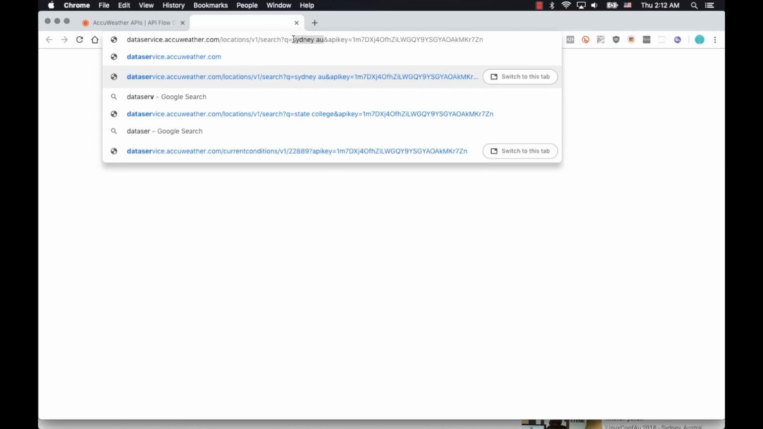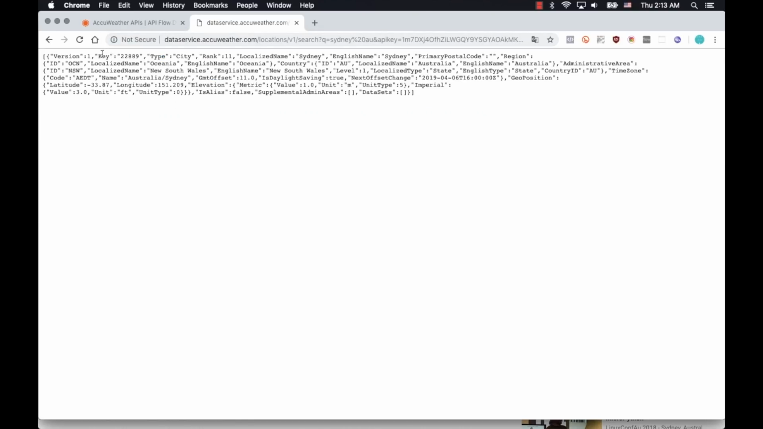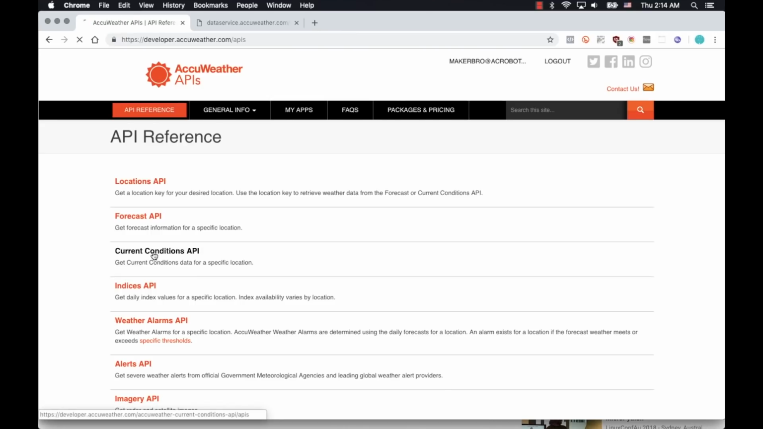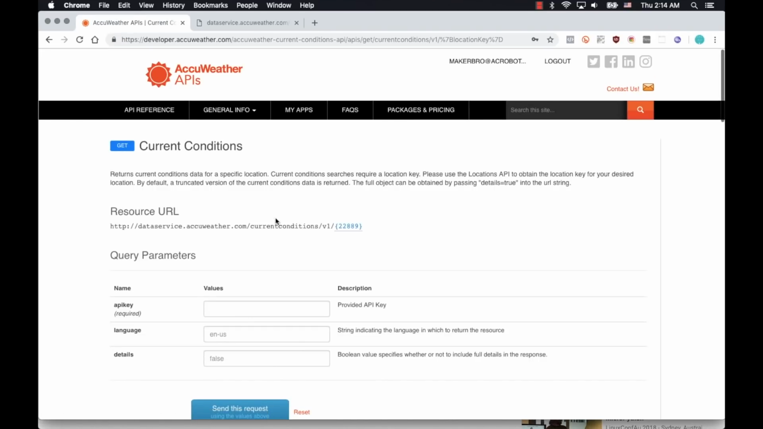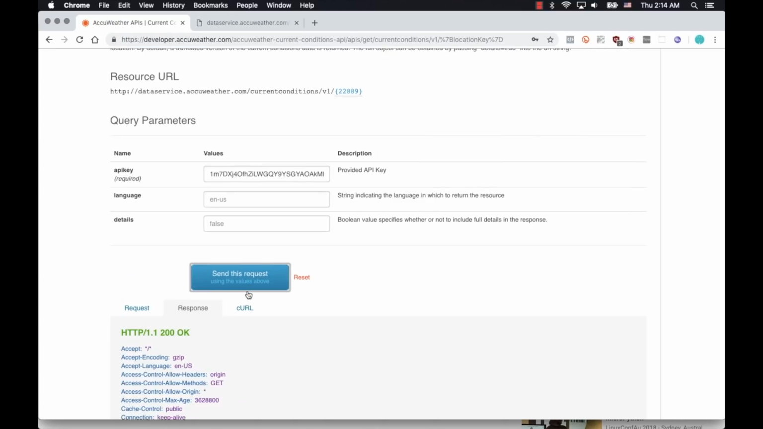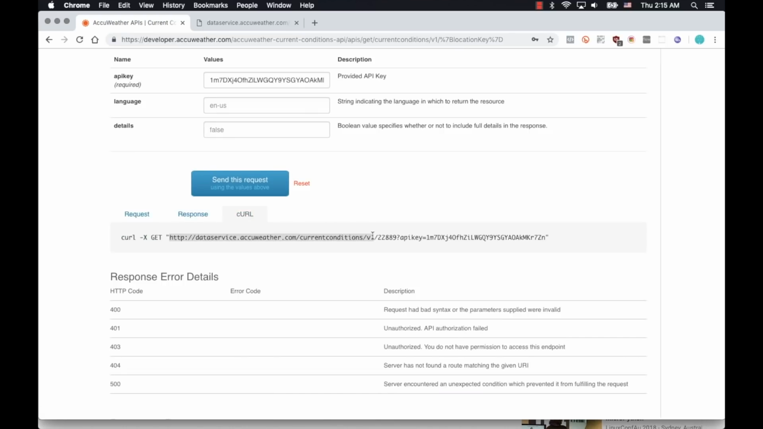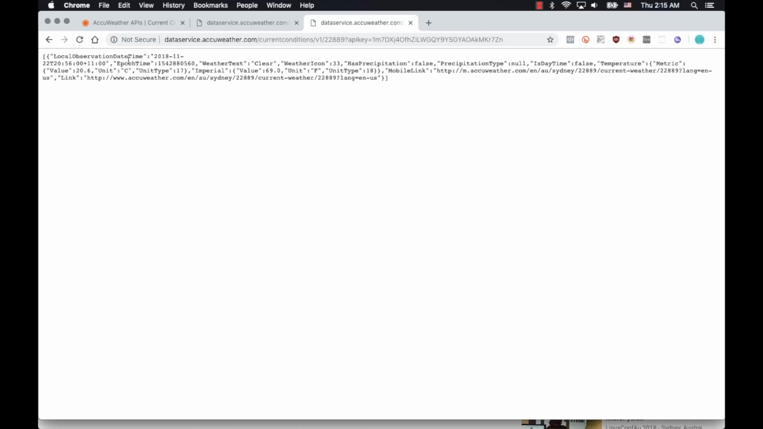This query also needs my API key as a parameter, and once I issue it, I see that in response, I get a lot of information. The main thing I need is the number value of the key entry. I can go to the API reference section of the site, click on their current conditions, click on the get current conditions, enter the location key and my API key, click on the send this request button and see the weather data in response. More importantly, if I go to the curl tab, I can get the exact URL that I'll need to query that data directly. This is the exact URL that we'll need to construct in our application.